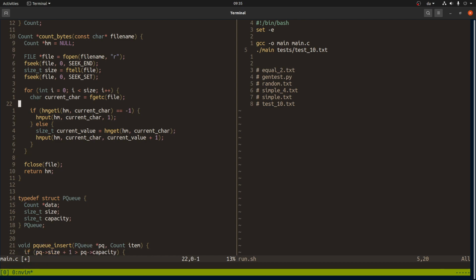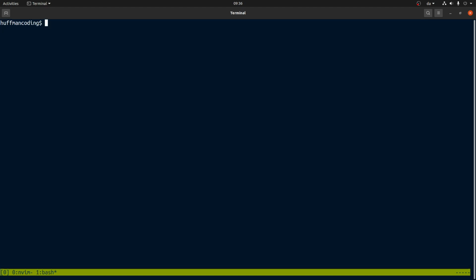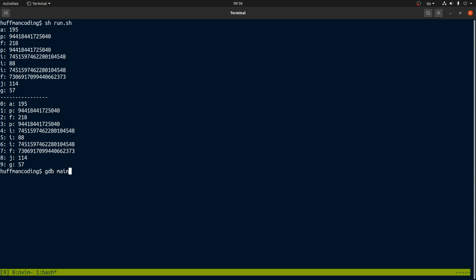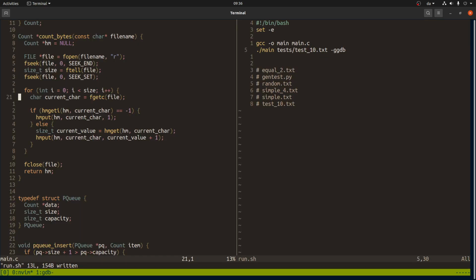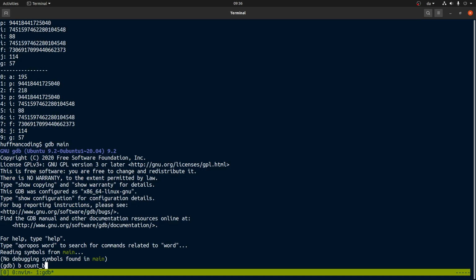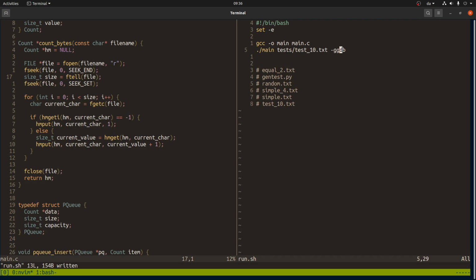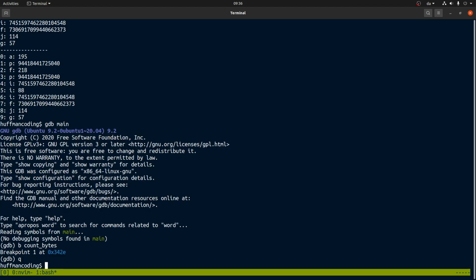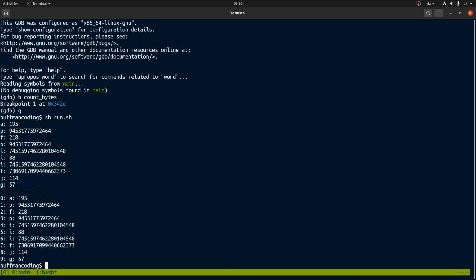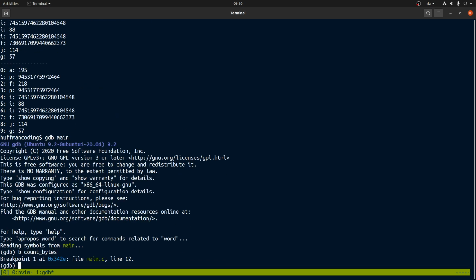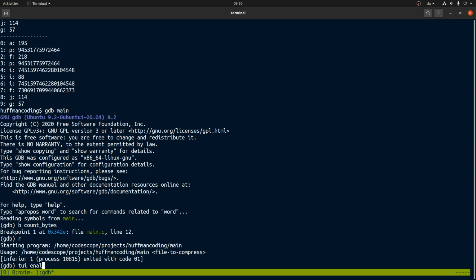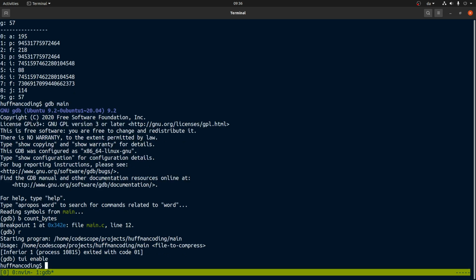Let's do a little bit of debugging. So first I think I need to just run it to compile it, and then we can actually do this stuff. And where do we want to break? I want to break on count bytes. And why does it say no debugging symbols found? That's a bit weird. Because you don't put it there, you put it when you compile. Alright, then I will break here and let's run it. And of course, that didn't work.